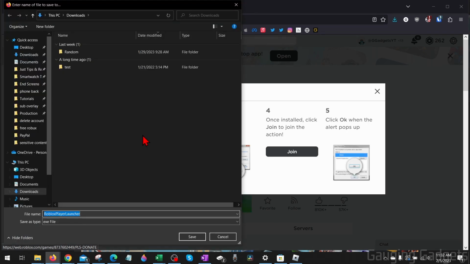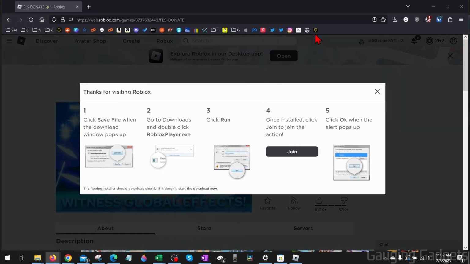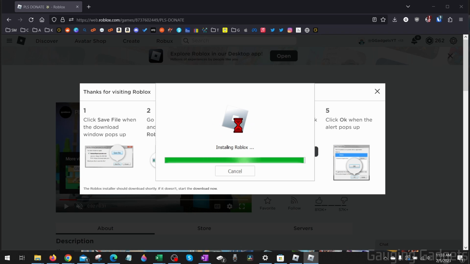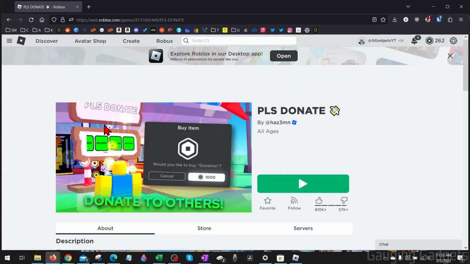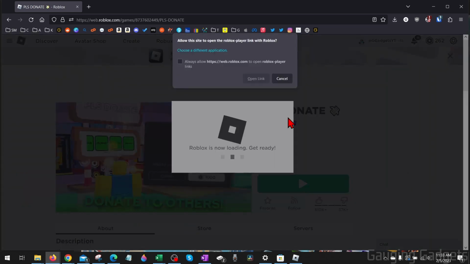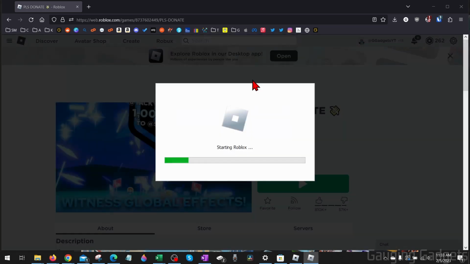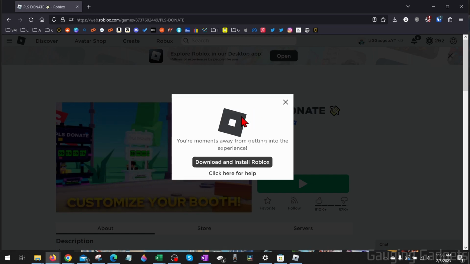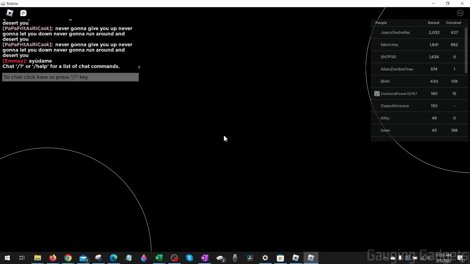Select that. Once you do that, you can save the Roblox Player Launcher to your computer, so save that, and then open up the Roblox Player Launcher that we just downloaded. It'll then start installing Roblox on your computer, and once it says OK, select OK. Then we can go back to Roblox, and when we open up a game and select the play button on that game, it'll then start opening up Roblox. You may have to select Open Link to actually open Roblox. And then as you can see, it's going to start opening Roblox on our computer, and then we can start playing Roblox on our PC or laptop.